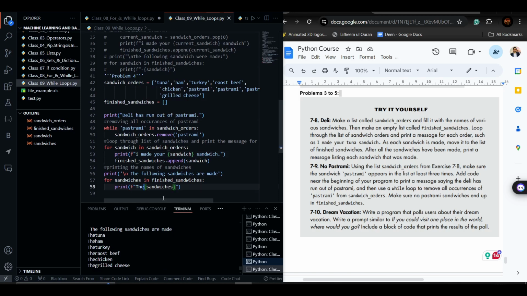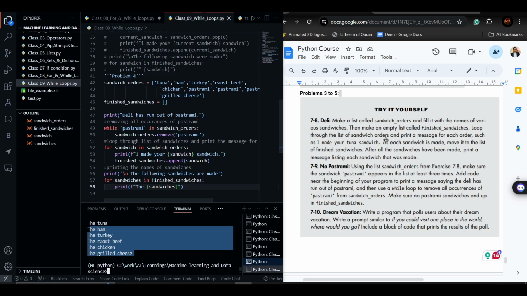And again, I didn't add a space here. It should give us the tuna, the ham, the again. So we solved the problem that we don't have pastrami sandwich, but we do have all the others. So we created a new list with multiple orders of the pastrami. We created an empty list.